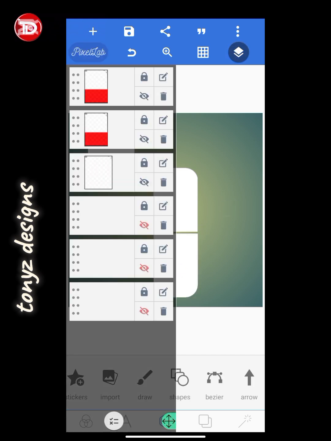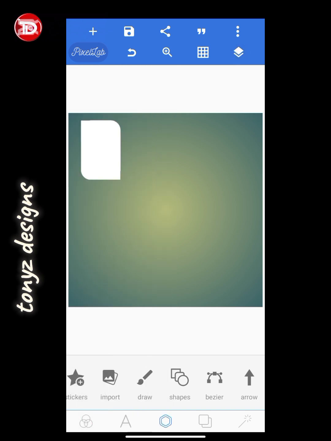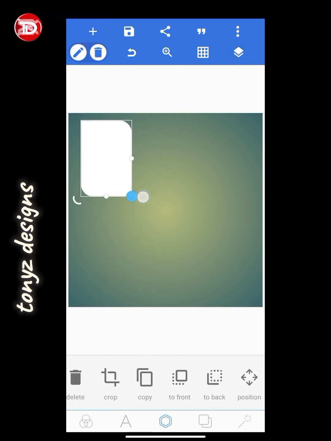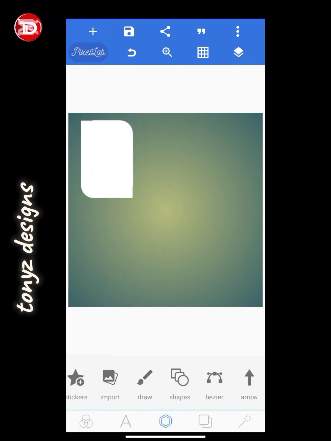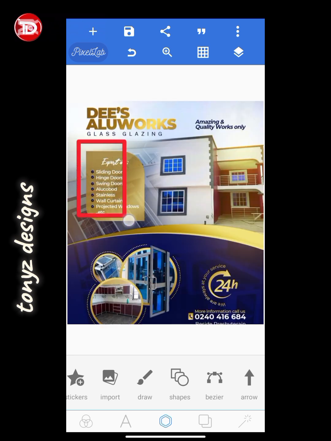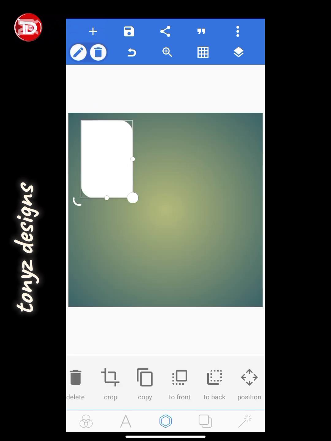Okay, so let's move over to the second one, which is this. I'll be showing you how to create this custom shape, and you can actually use this custom shape for this kind of flyers. So let's get started.